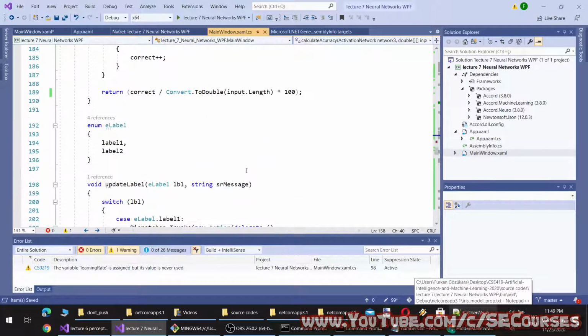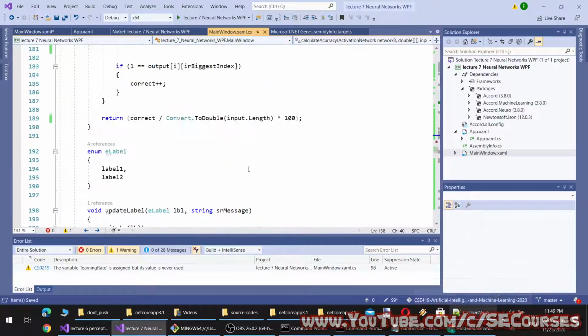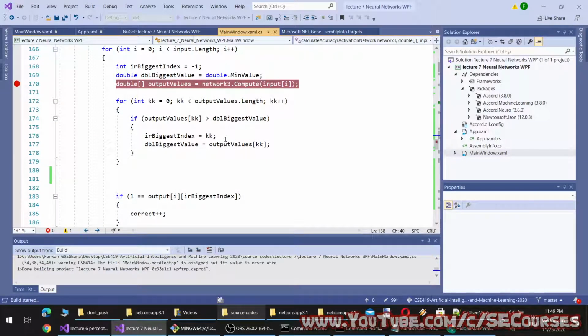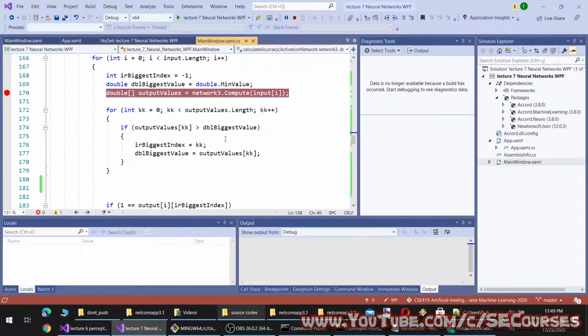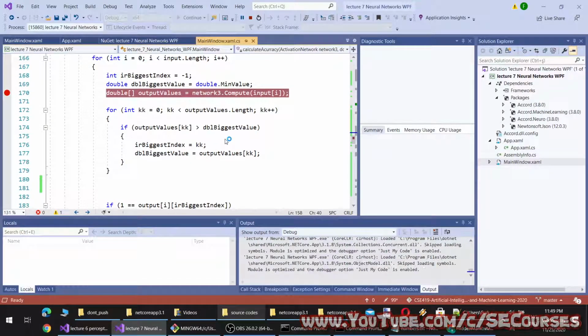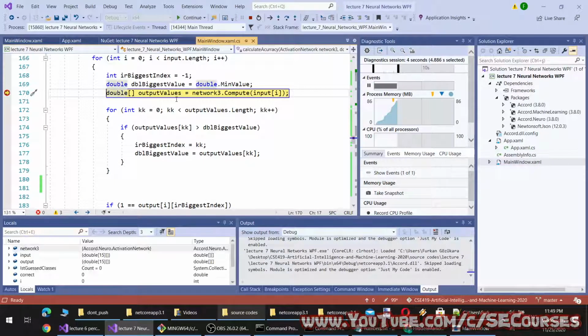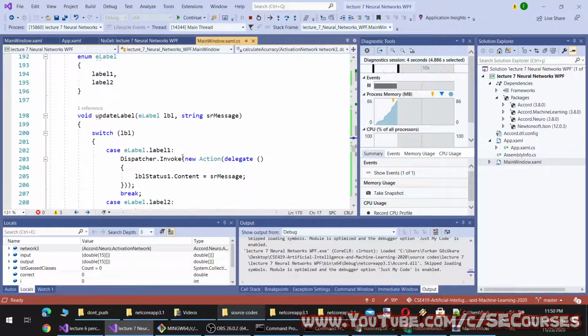And here, let's see the output values. Okay, so input is, oh, it is null. Why is that?